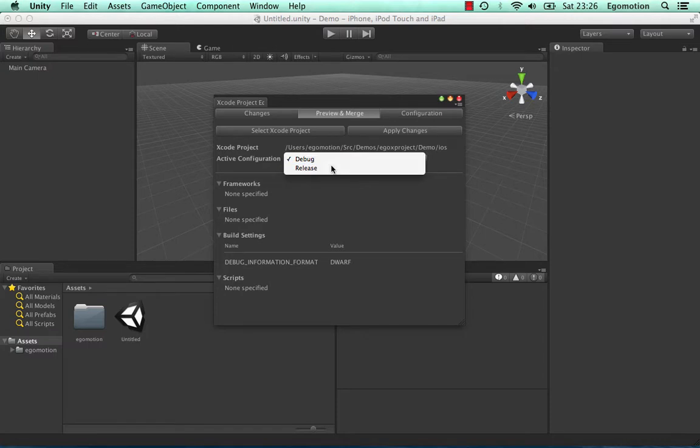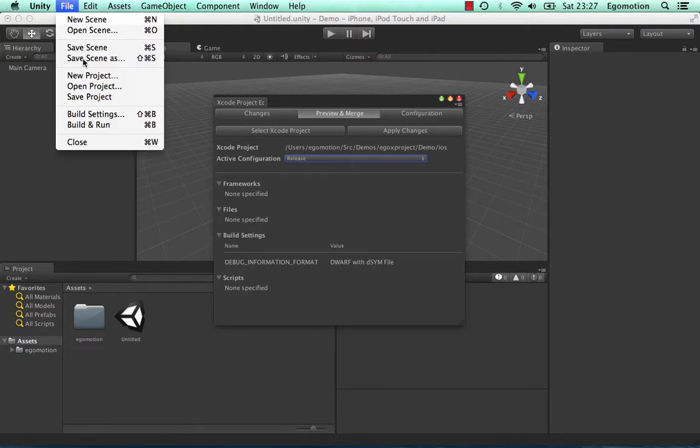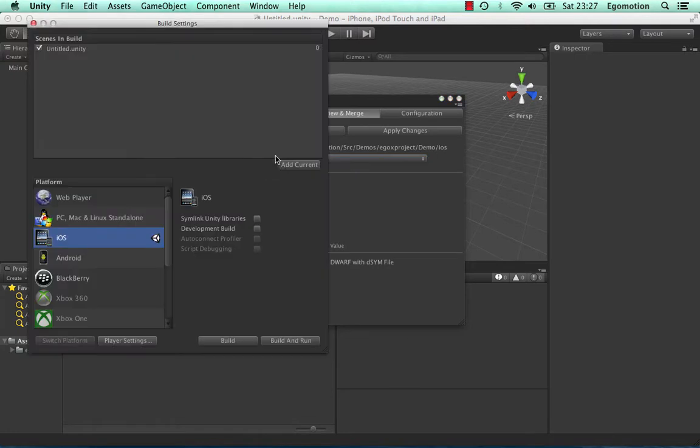We can see the debug configuration uses the dwarf setting, and the release configuration will use the dwarf with dSym setting. Building the release version, we can see the Xcode project is set to create the dSym file.